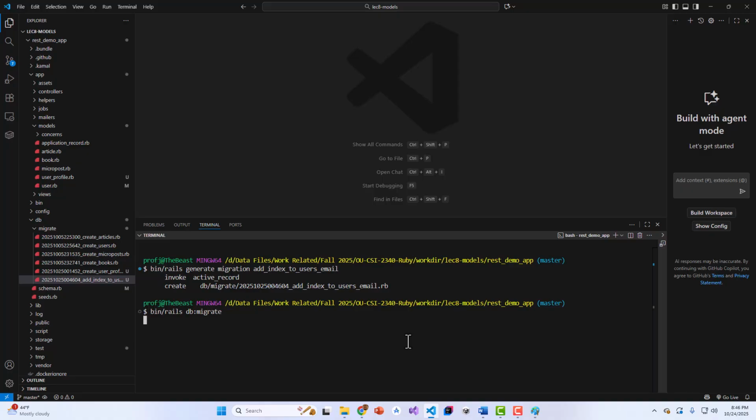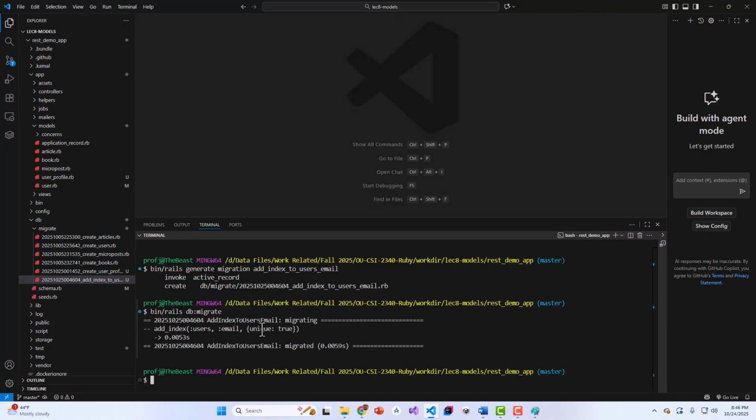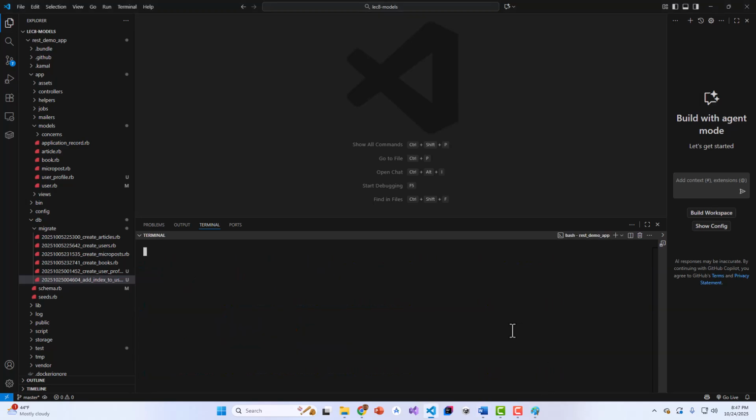Rails should execute the migration and output something like this. It'll say migrating, add_index, give you how much time, and then migrated at the bottom. So that confirms that your database now enforces uniqueness for the email. So we're going to go back into the console, bin/rails console. We're going to create a user.